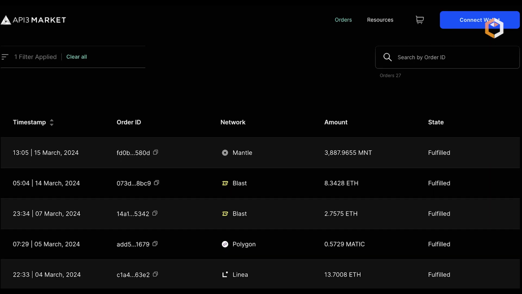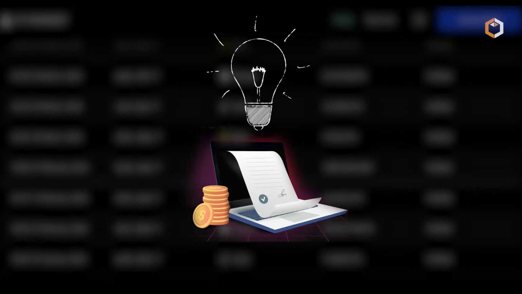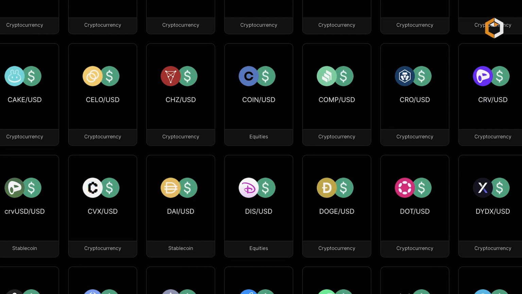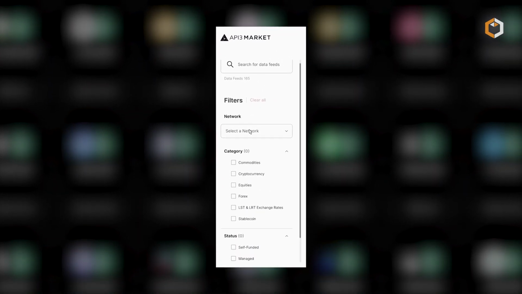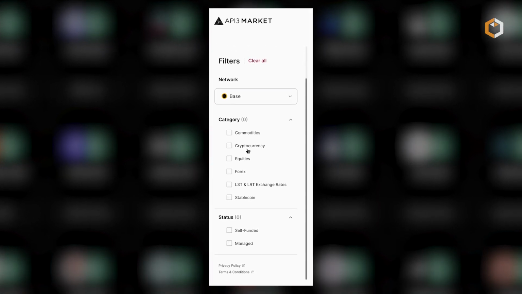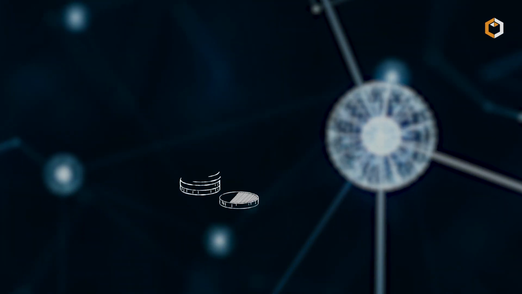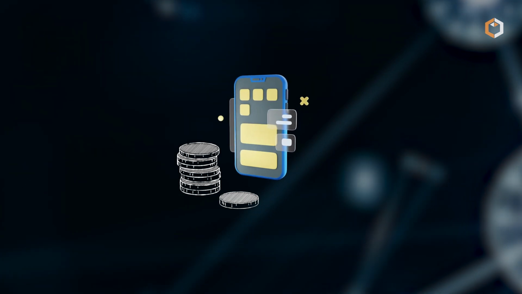The product also solves the problem of oracle extractable value for lending protocols. The project creates a mechanism where searchers can bid to trigger an oracle update and any value associated with that update. This way, the majority of the value is transferred back to the decentralized application.